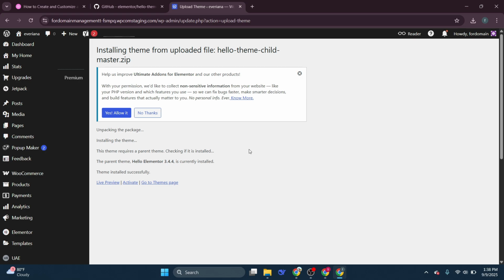And there you have it. So that is how you can create Hello Elementor child theme.